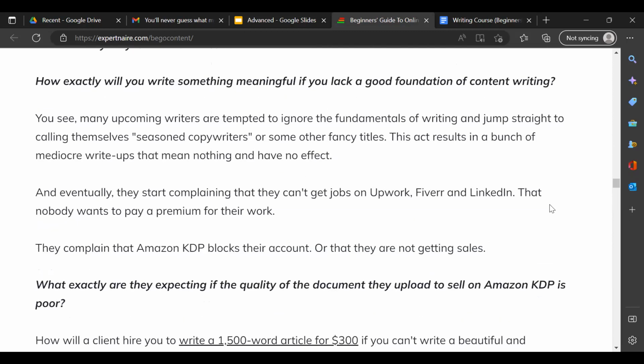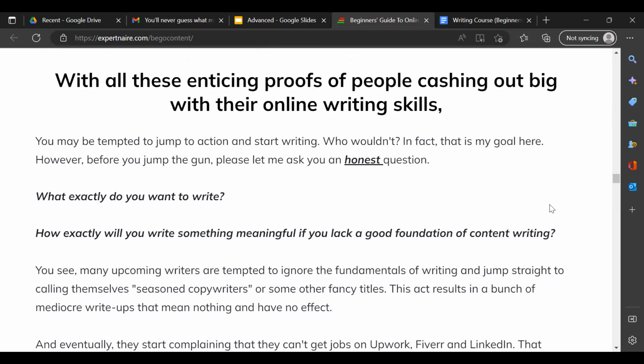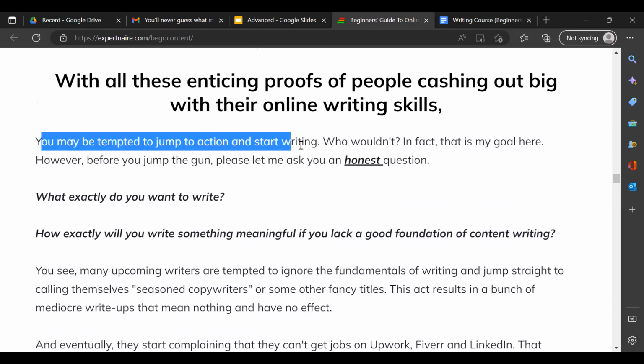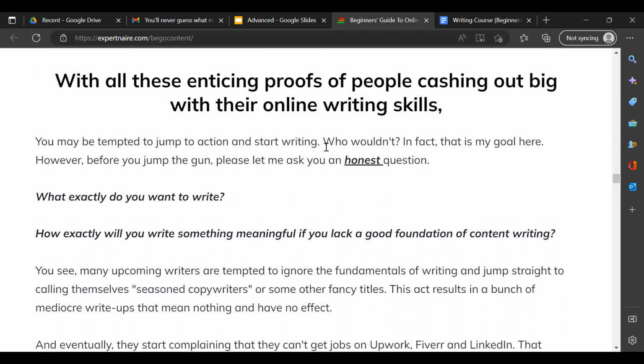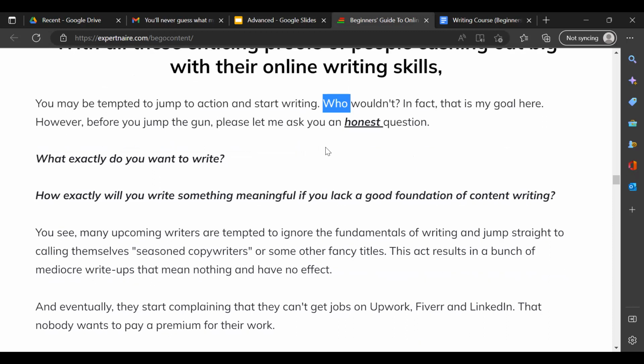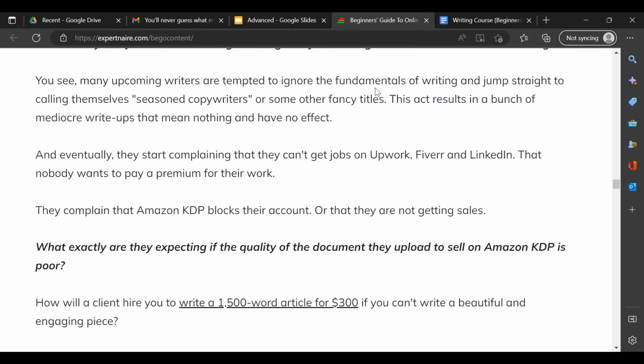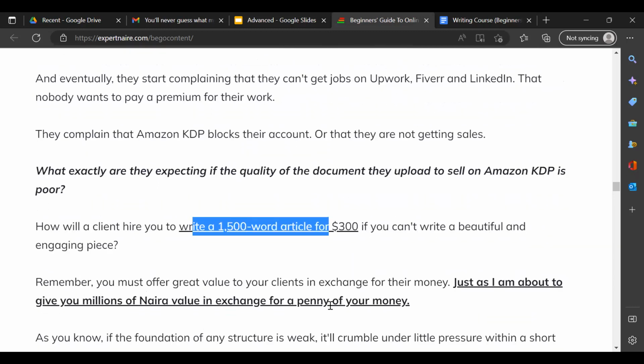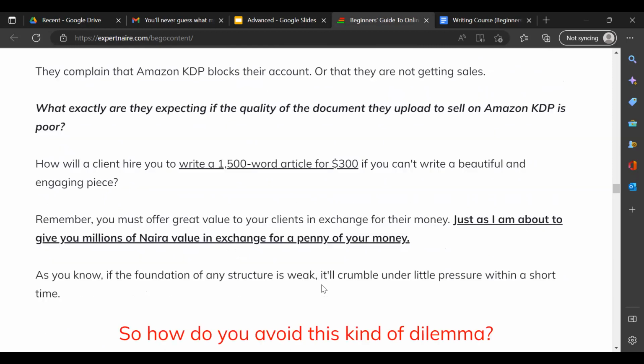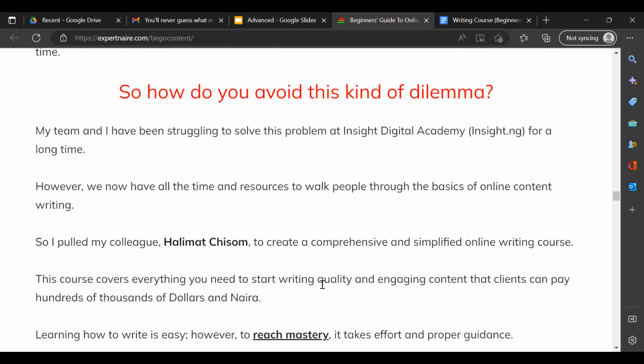And at that point, it also goes to telling you that okay, it's possible that you can decide that okay, let me just go and do this on my own. This person is telling you that yes, you can actually do it on your own, right? You can just go and start writing. But let me ask you this, what exactly do you want to write? If you don't have a good foundation, how are you going to convince somebody to pay you $300 for a 1,500 word article if you can't write beautifully, if you don't understand the basic fundamentals of writing? Do you get? So how do you avoid this?